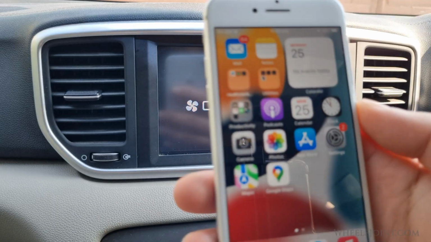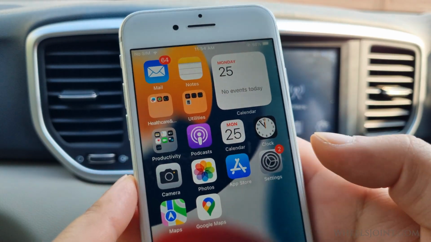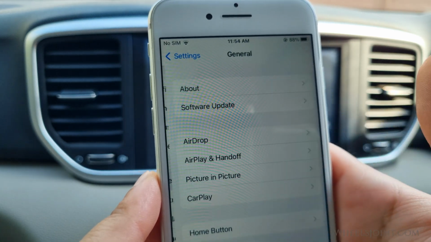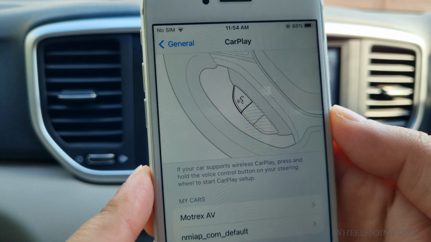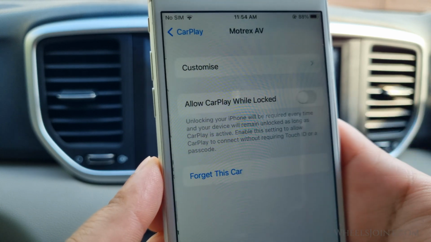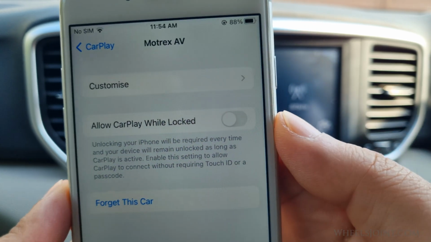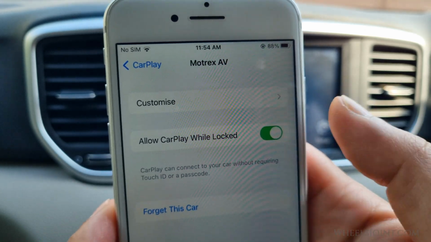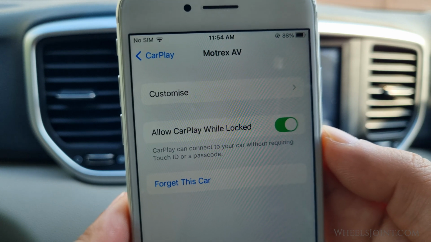You should also allow CarPlay to launch while phone is locked. Apple CarPlay will not launch in Sportage after plugging in the USB cable if your iPhone is locked and you haven't allowed access in the settings. Go to Settings, General, CarPlay, and select your vehicle name under My Car. Then turn on the slider button next to Allow CarPlay while locked.